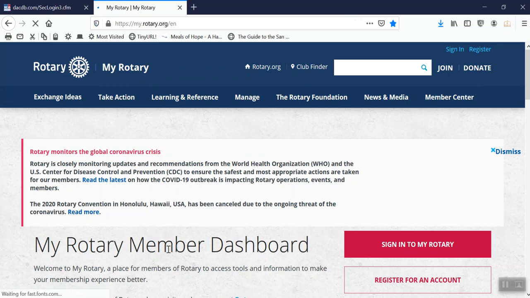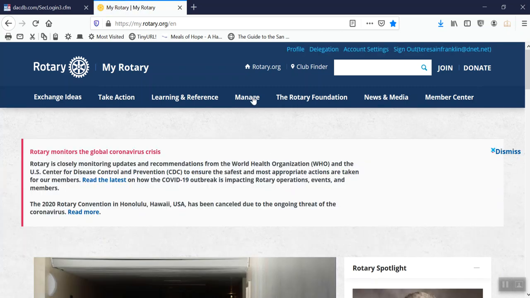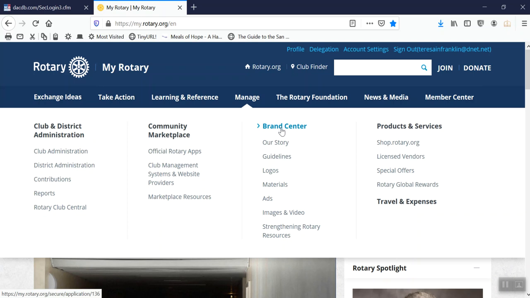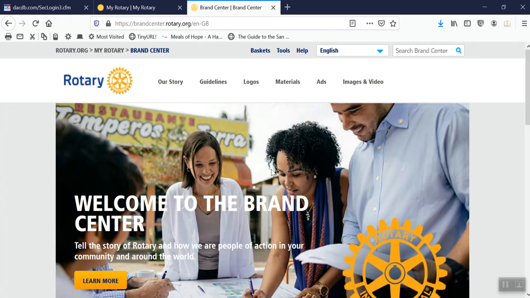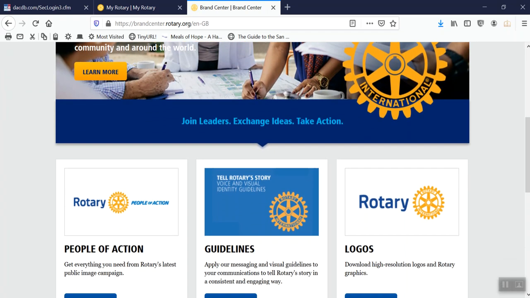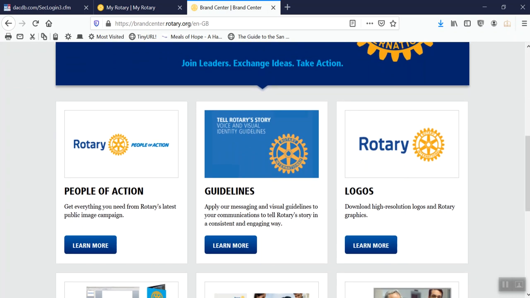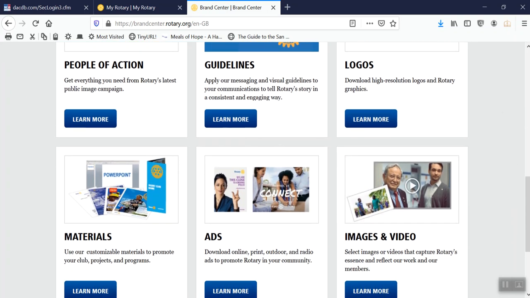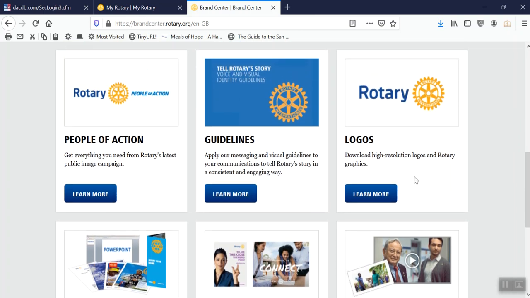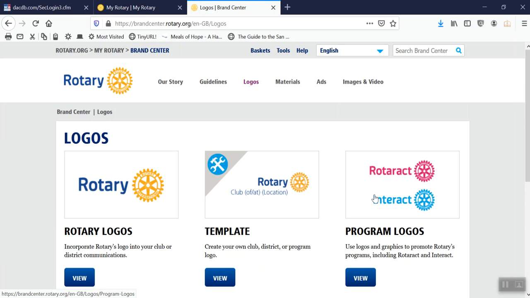Once you're in Rotary.org, My Rotary, I want you to go to Manage and then Brand Center, Logos. There is a plethora of items at Brand Center. There are people of action, their guidelines, their logos, ads, materials. At a later time, spend some time looking at all the features on Brand Center. But I'm going to go to Logos, Learn More, and here are all the logos. Again, take some time to look at all the different features.